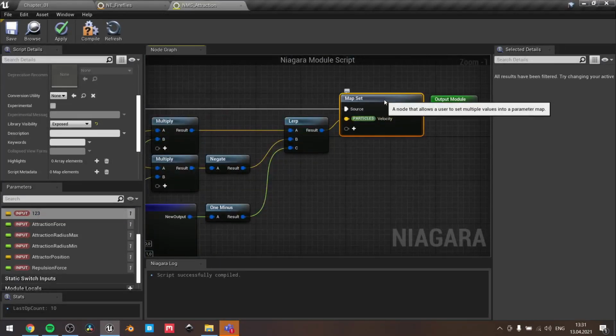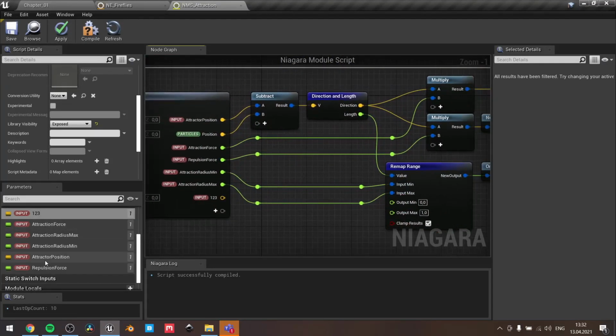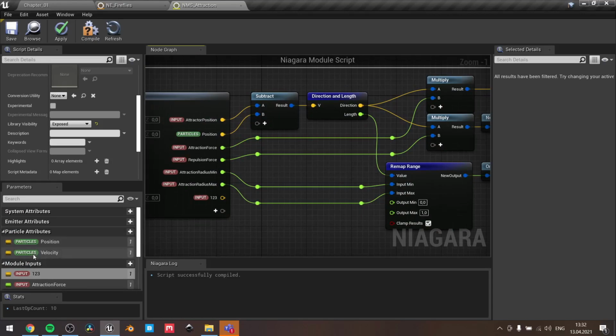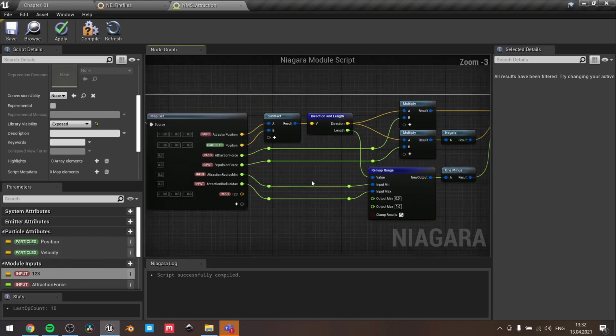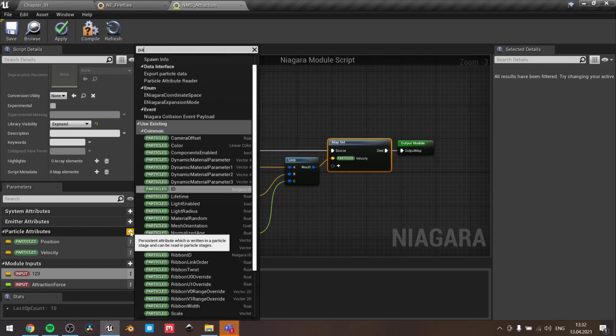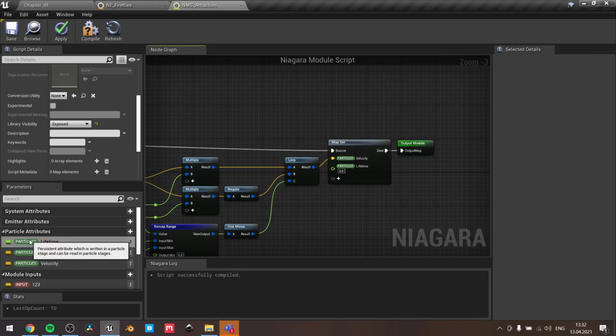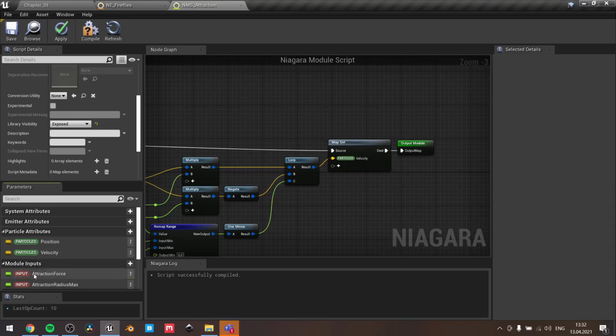As for the map set, as you can see, we have particles velocity. We also do, let's see what we can have here. Position, velocity, lifetime, for instance. Then we just need to drag and drop it here. So it works. So simple.